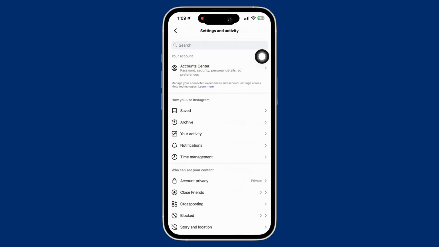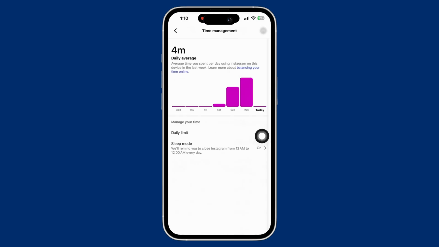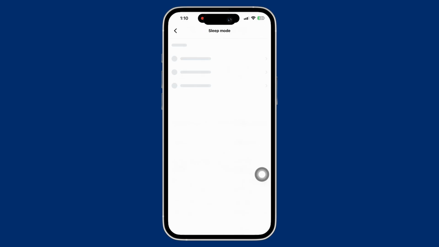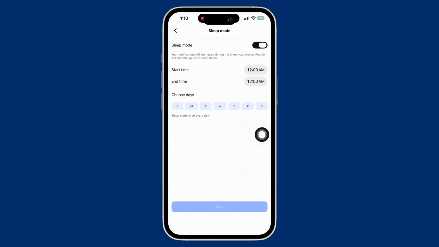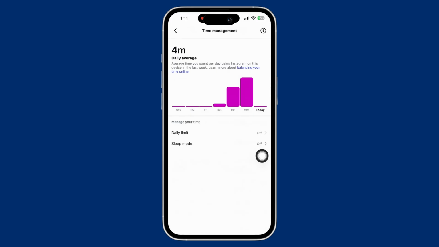Here under the How You Use Instagram tab, tap on the time management option you see there and you will see the option for sleep mode. Simply go ahead and toggle off the toggle button for sleep mode in order to disable sleep mode on Instagram. So this was about how you can turn off sleep mode on Instagram.